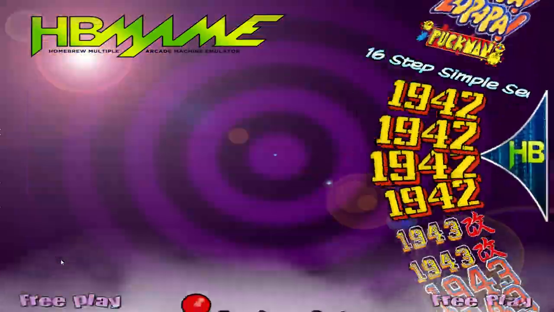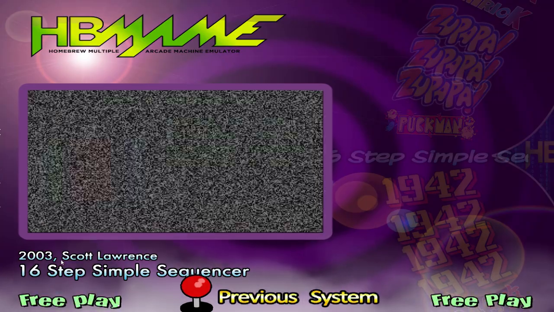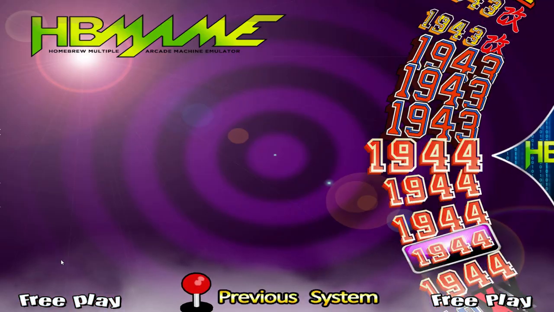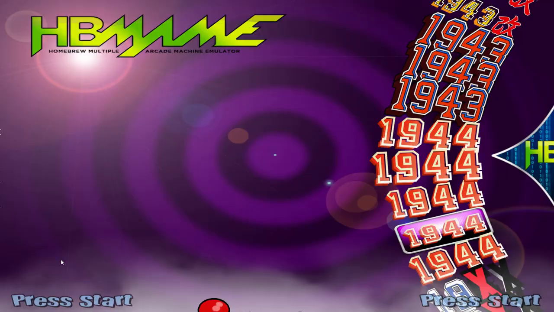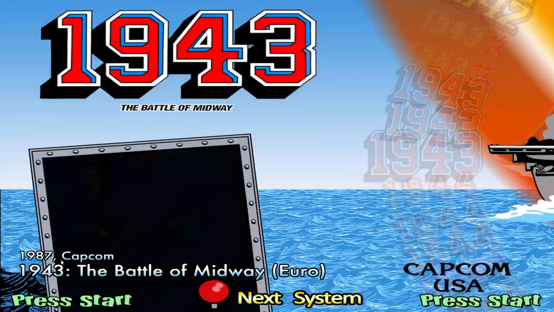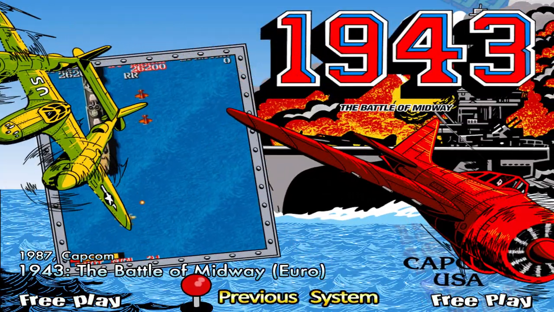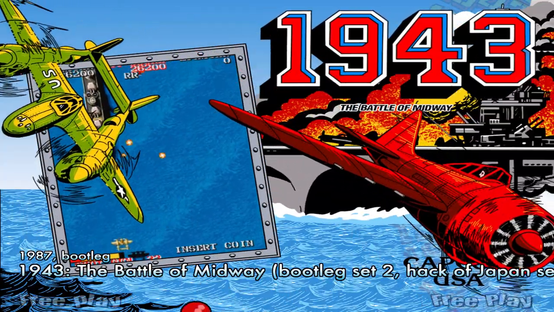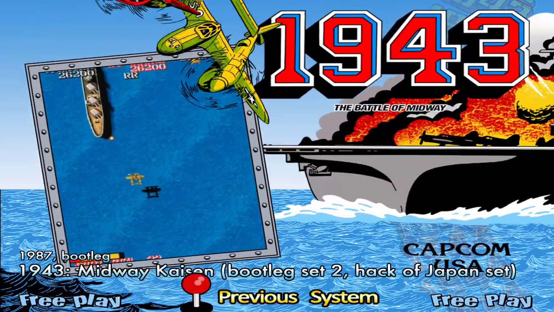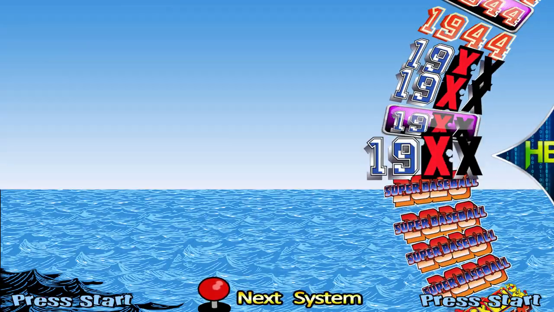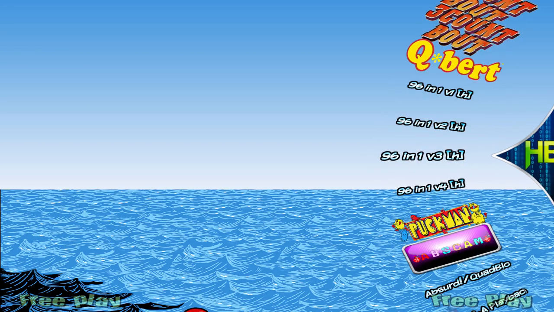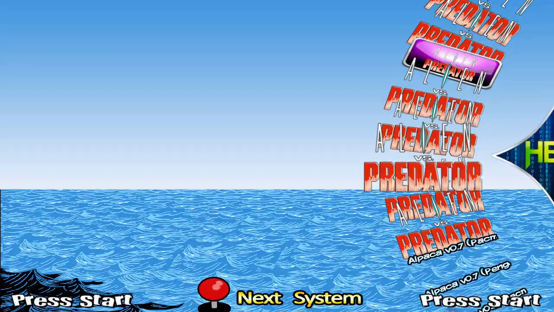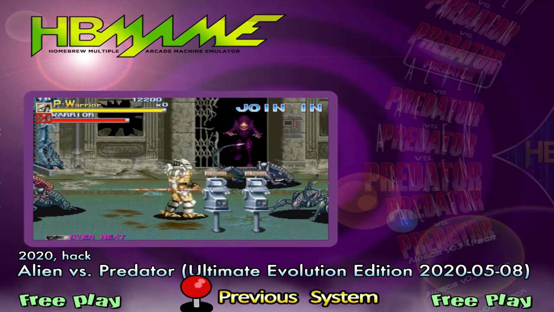We'll find that another time. What is that? 16-step simple sequencer. Probably not ever going to use that. I'll probably take that out. But here we go. Yeah. So you may see we've got repetitions here because it's using the same icon. But the text down the bottom, the Battle of Midway Euro, Battle of Midway Bootleg Set 2, Hack of Japan, Bootleg, you know, so the slightly different versions, even though it's the same icon. Make sure with HBMAME you're using that blue text to see what you're actually playing, because HBMAME has many versions of the same game that have been hacked slightly. Okay.